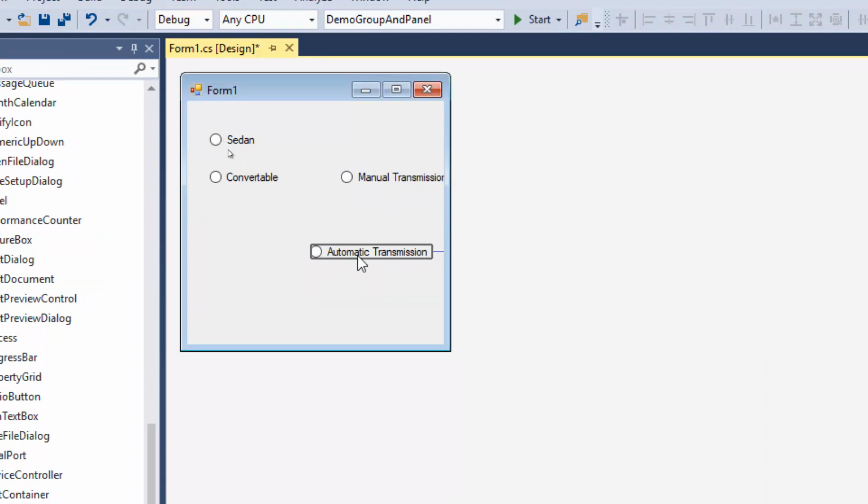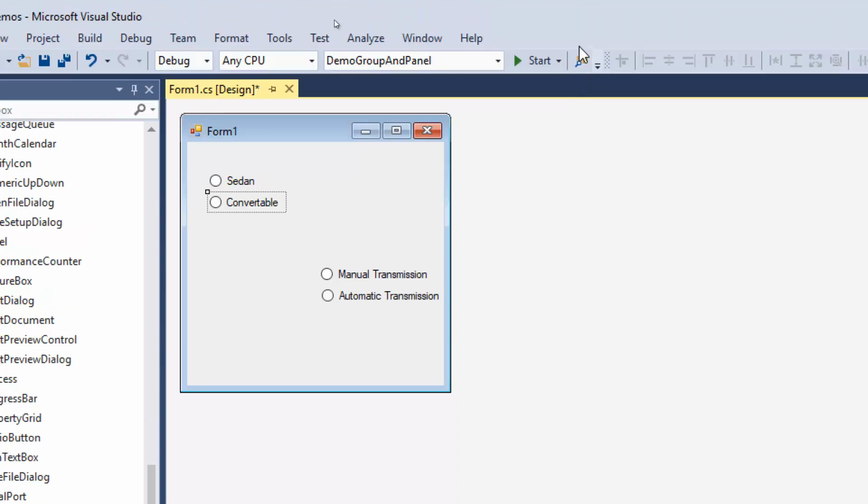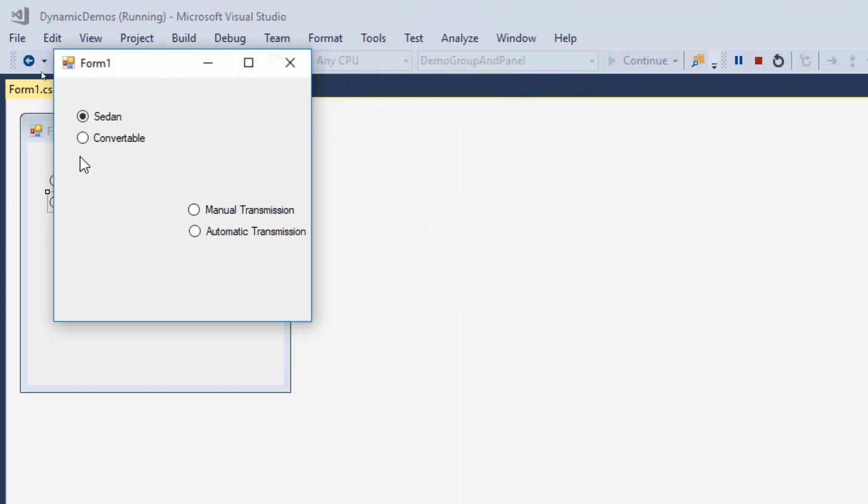Let's just bring these over so they look like they're visible. Clearly sedan and convertible are mutually exclusive, and automatic transmission and manual transmission are mutually exclusive. But when we run this code, we will see that I have sedan and convertible, and I can select one of those, and I can select manual transmission or automatic transmission. But the problem is I select, for example, automatic transmission, and sedan and convertible are no longer selected at all. But I didn't really want that behavior. The point of a radio button is that only one can be pressed at a time, but there are certainly times when what you'll have is effectively 2 sets of radio buttons.